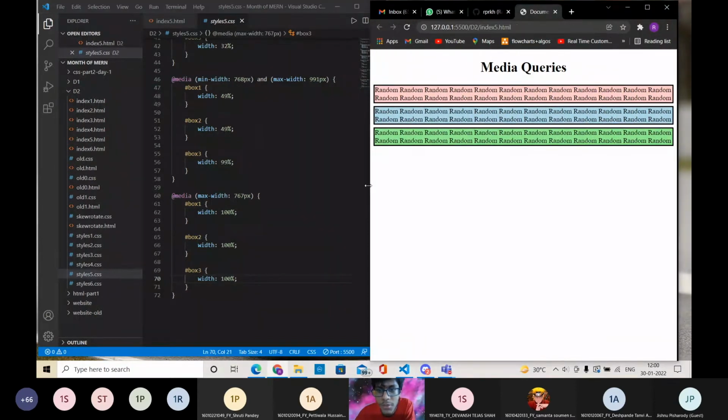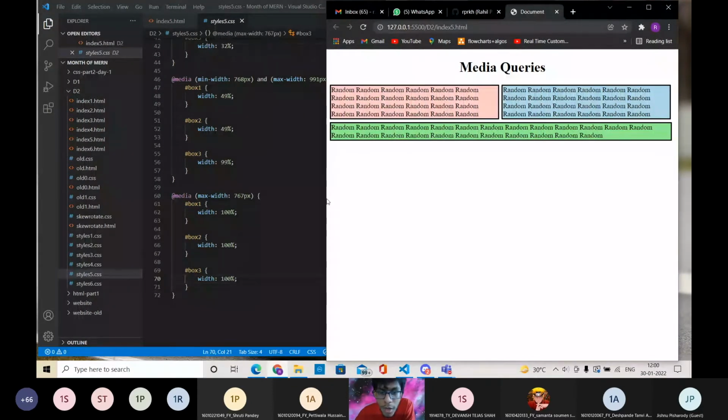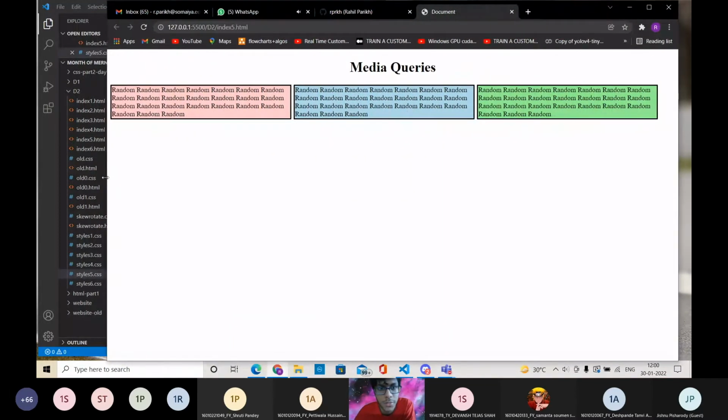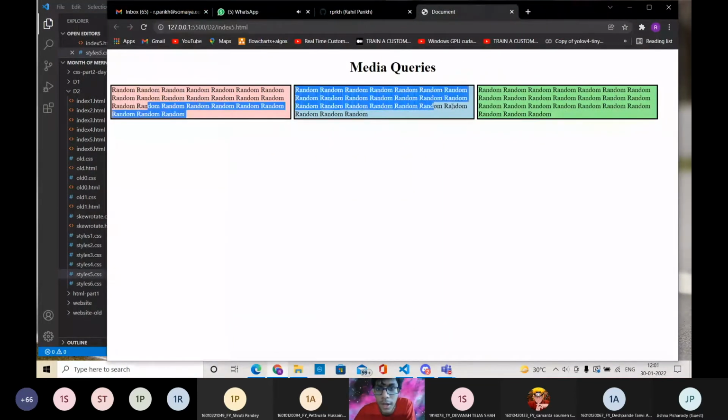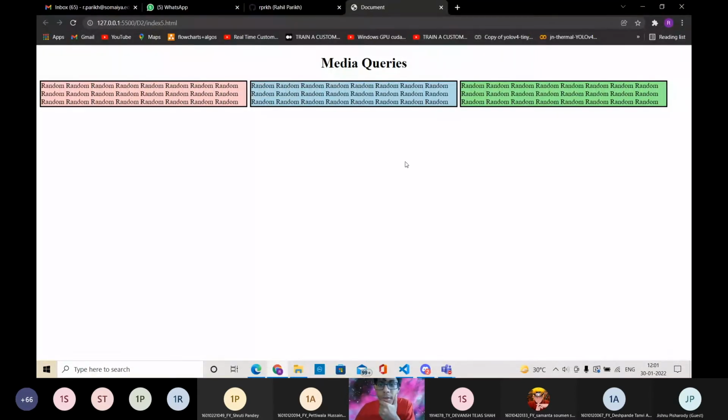Then if suppose I am on a tablet, it will look like this for me. And if I am on a laptop or a display monitor or something like that, it will kind of align in the same line. So that is basically what media queries are.